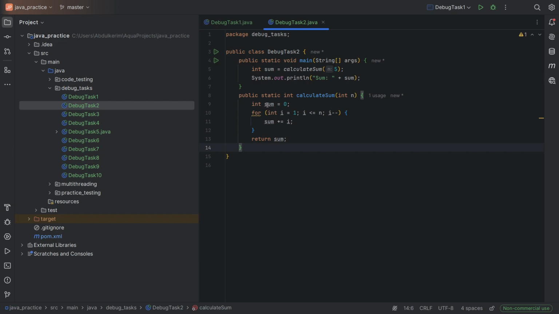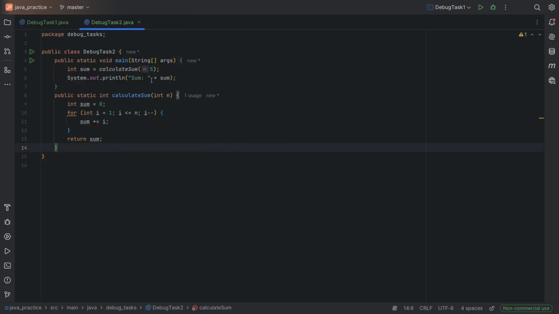Then we have sum equal to 0, and we start a for loop from 1 up to 5 inclusive, and the step is i minus minus. Then we have sum plus equal to i, and we are trying to get the sum. I have already spotted the error, but for the sake of practice, let's debug this example.